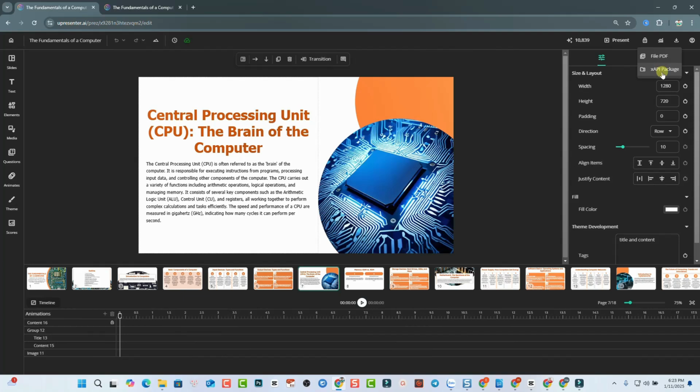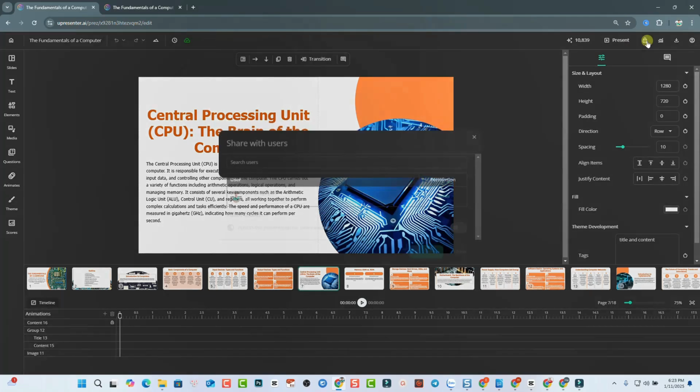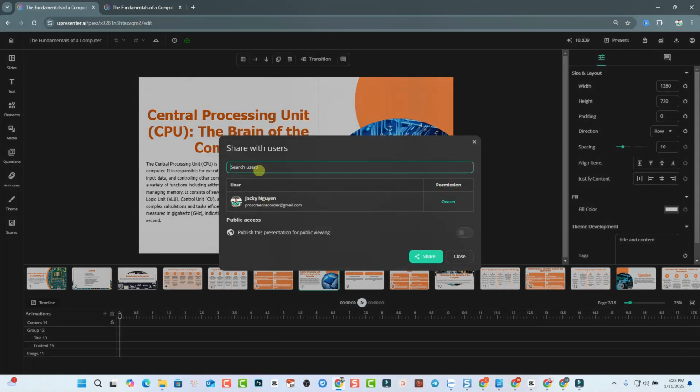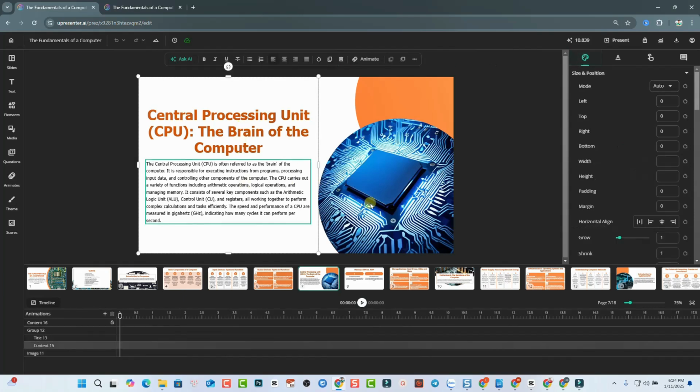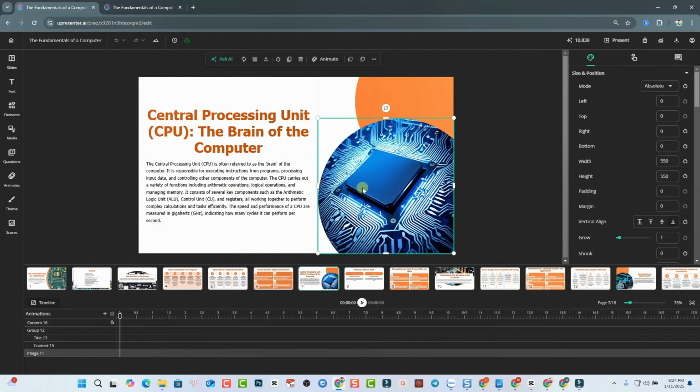xAPI package. Or we can present, or we can share it with other people, maybe your colleague or your student, with this button. Okay, so you can input another user, or we can share it to our student. Another interesting thing here is that we can modify the background image or the text here also. For example, we can ask AI to modify the text, or we can ask AI to modify the background image or the image that they created.